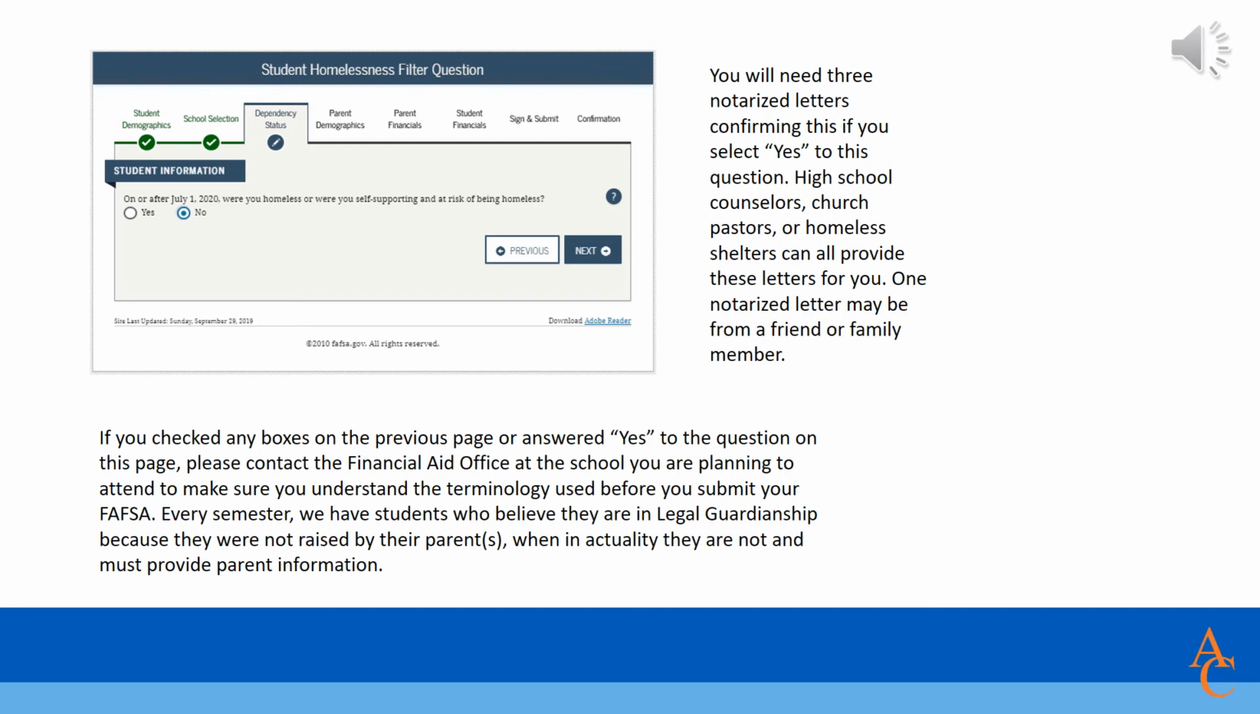If you checked any boxes on the previous page or answered yes to the question on this page, please contact the financial aid office at the school you are planning to attend to make sure you understand the terminology used before you submit your FAFSA. Every semester, we have students who believe they are in legal guardianship because they were not raised by their parent, when in actuality, they are not and must provide parent information.